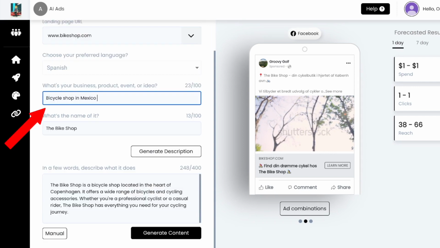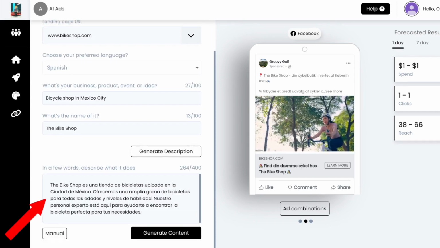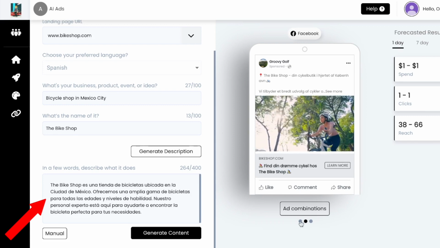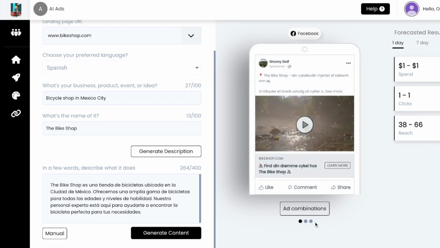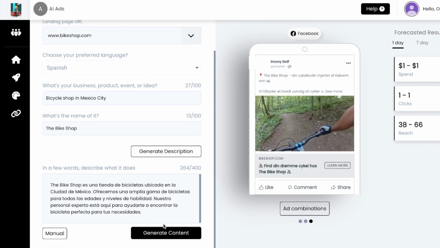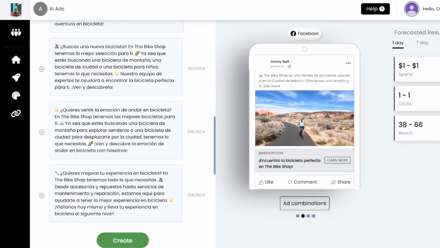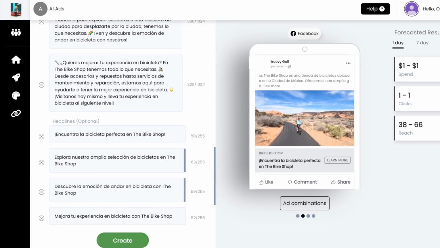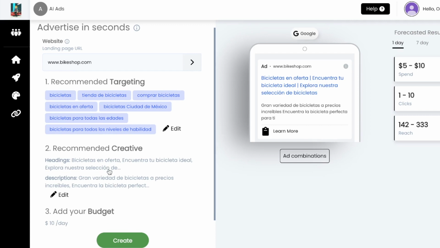You can write your prompt in English here and tap Generate Description to automatically create an AI prompt in your selected language. You can also write this prompt in your selected language. Then just tap Generate Content. Your ad copy will all be created in your selected language. Your keyword targeting will also be recommended and written in your language.